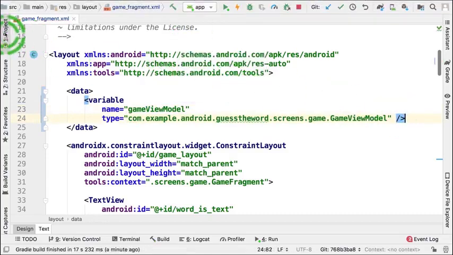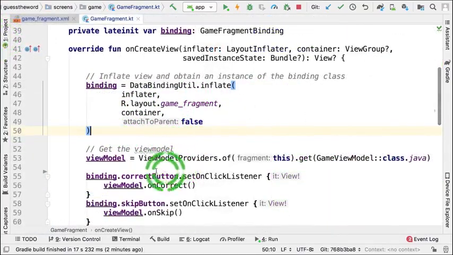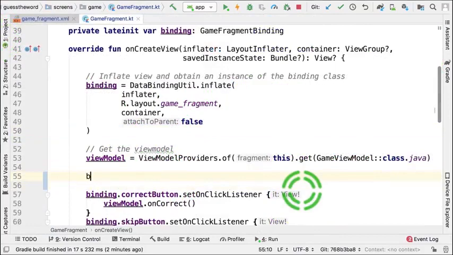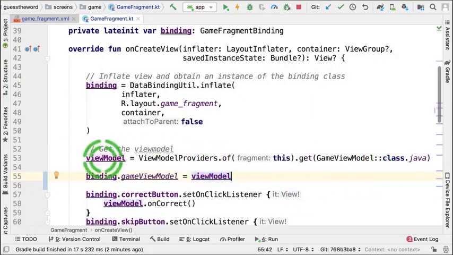Next, I want to go over here to my project and open up my game fragment. I have my binding and I have my view model, so right here, I'm going to take my binding and I'm going to pass in my view model. Now, just by letting my binding know about my view model, I can get rid of some of the code in the game fragment. The first example I'll show is replacing the onClick listeners.